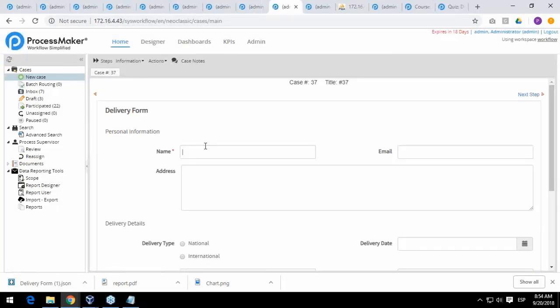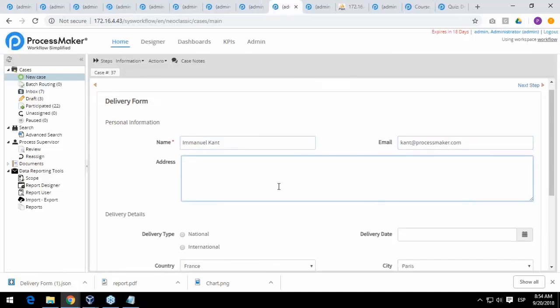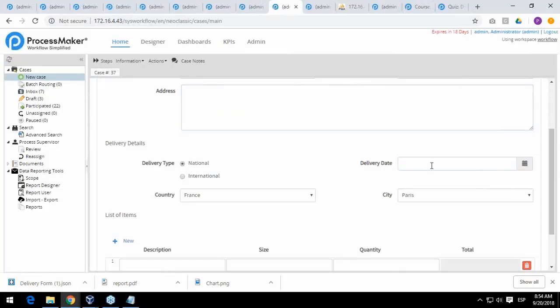Okay, it's going to be Immanuel Kant, that's the name of the person who is going to deliver this, and the email is going to be Kant at processmaker.com. I'm going to make it national.